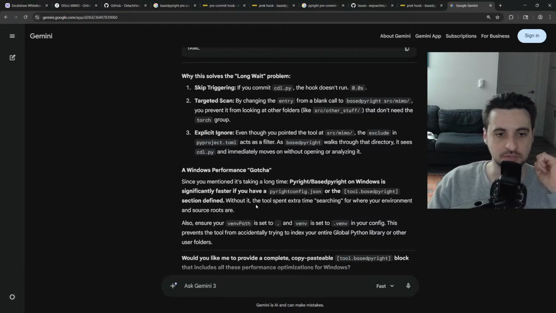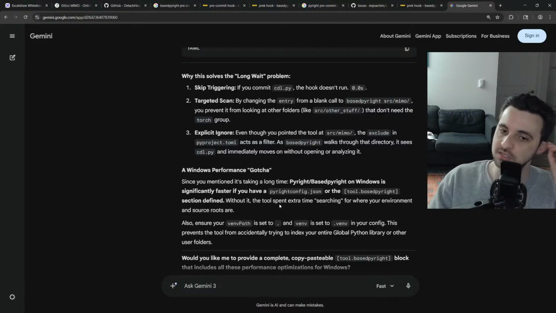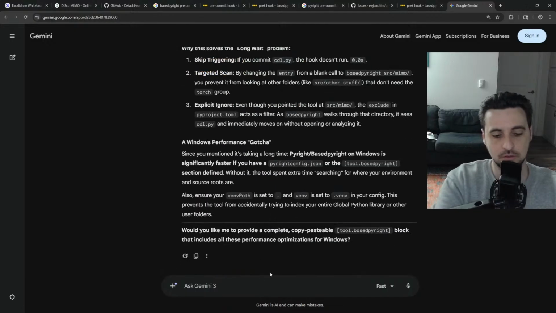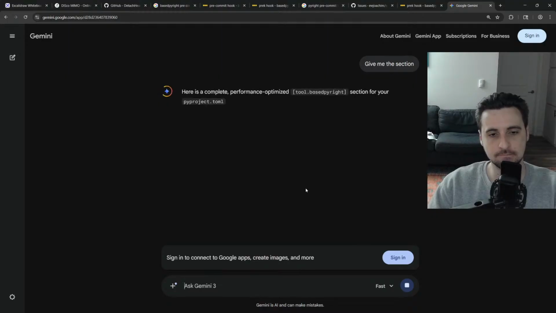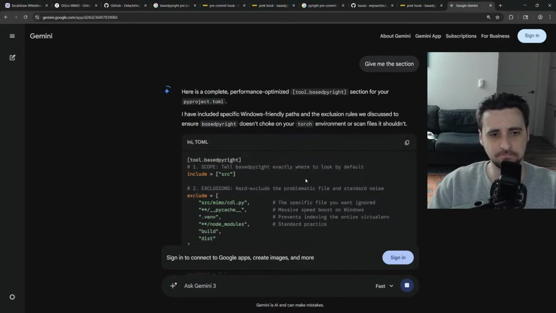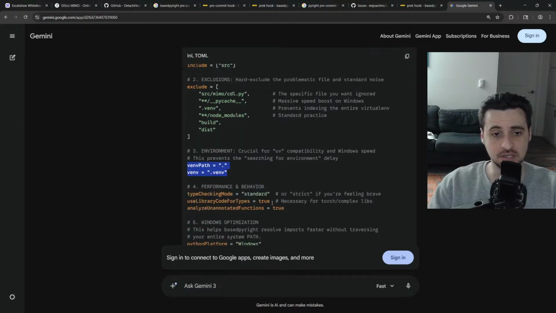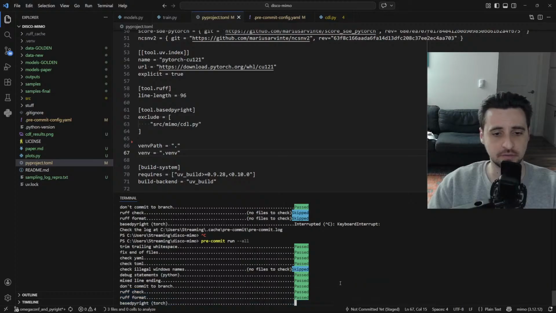Since you mentioned it's taking a long time, a significantly faster way is to configure tool base pyright. Without this, it's searching for interpreters, so set venv. This prevents you from accidentally trying to index your global Python library, I guess. Give me the section. Searching for environment delay. Could it be this? I don't think so. Venv path.